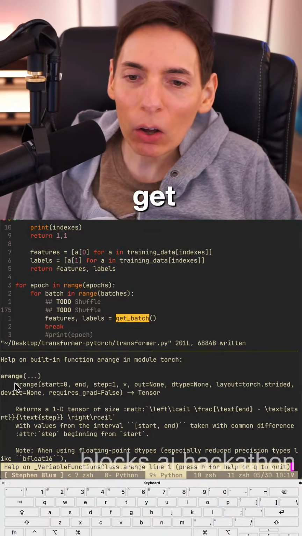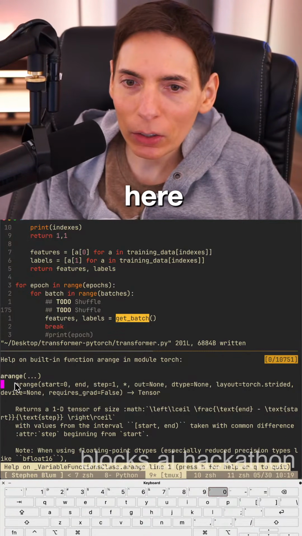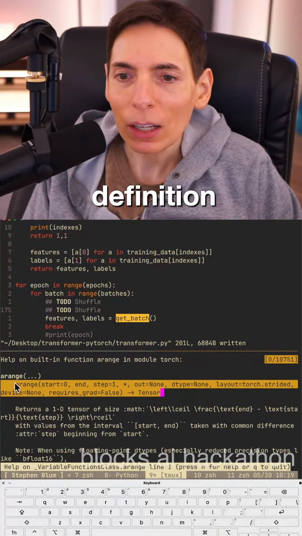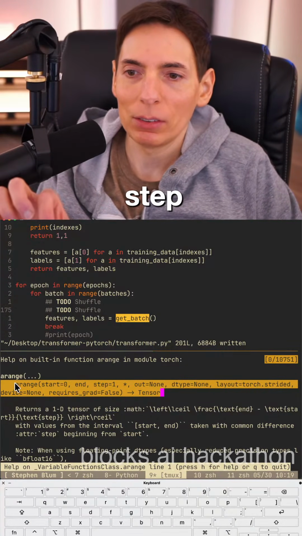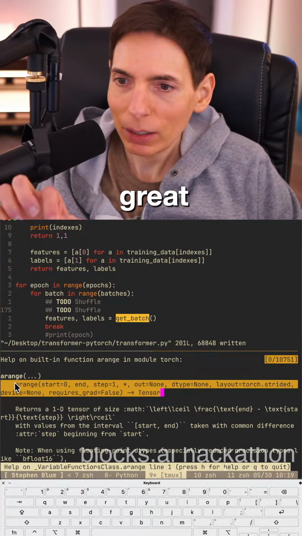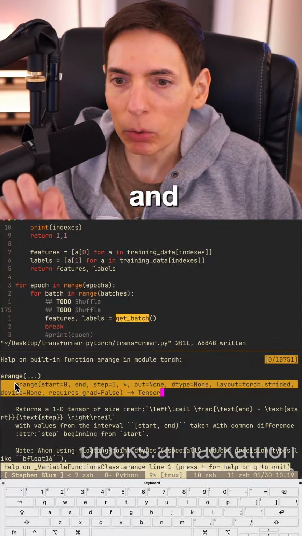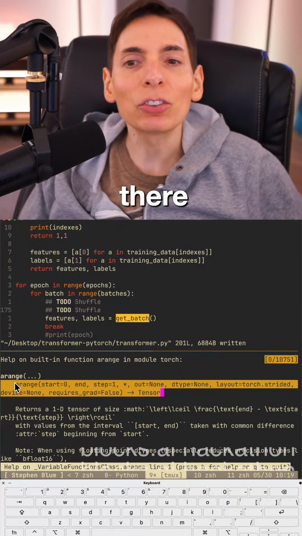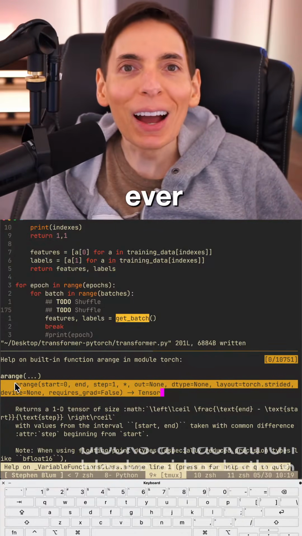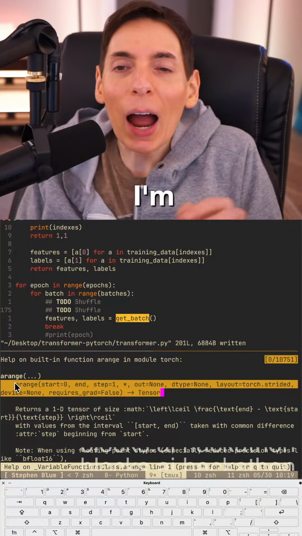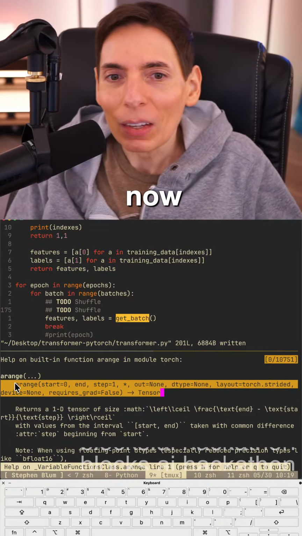Look, you get all of the methods right here, the full function definition: start, end, and step. Isn't that great? Output, dtype, layout, device, and requires grad. Right there. It's called help. Have you ever? I've never used that before. I'm going to be using that going forward now.